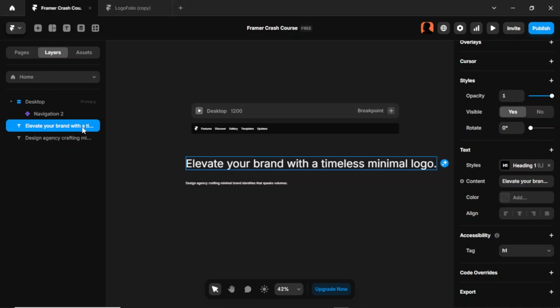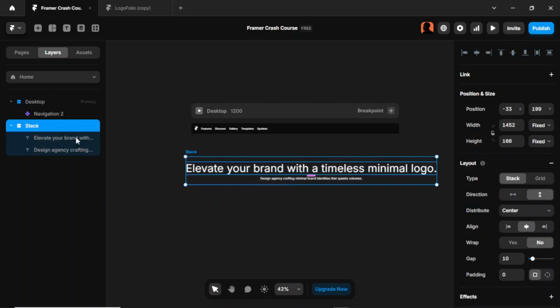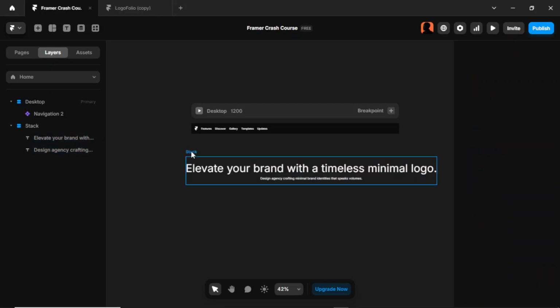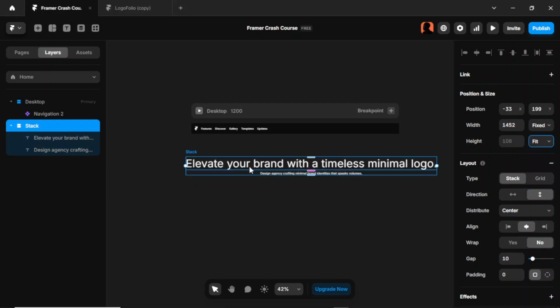So I'm going to click on our H1 while holding my Control key and our paragraph, and I'm just going to turn this to a stack. I hope you remember how to turn an element to a stack, which is Control Alt Enter. So now we have turned this to a stack. The next thing I'm going to do is to make this width, you can leave it as fixed for now, and then the height should be set to fit content. The alignment should be set to left.